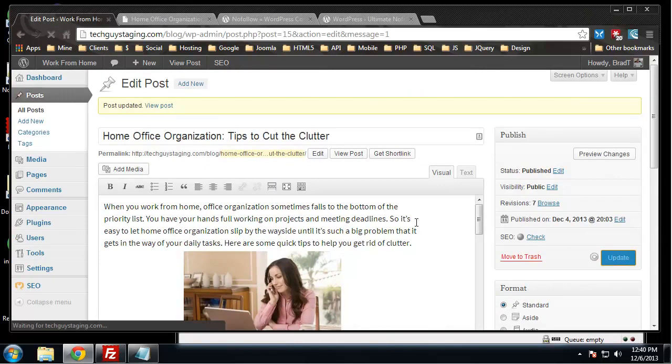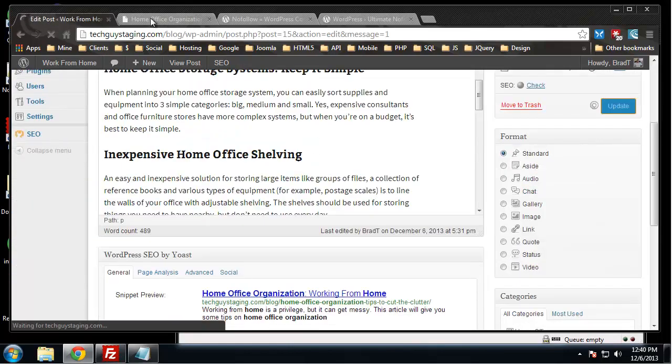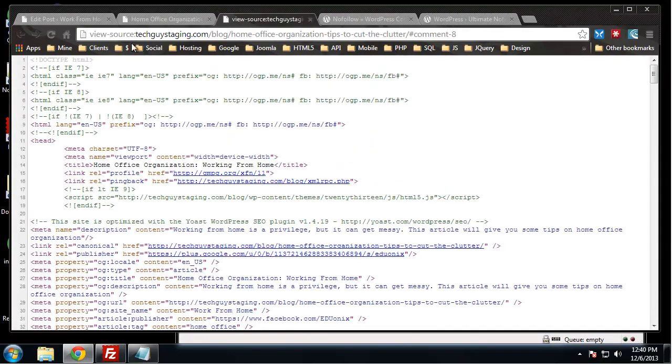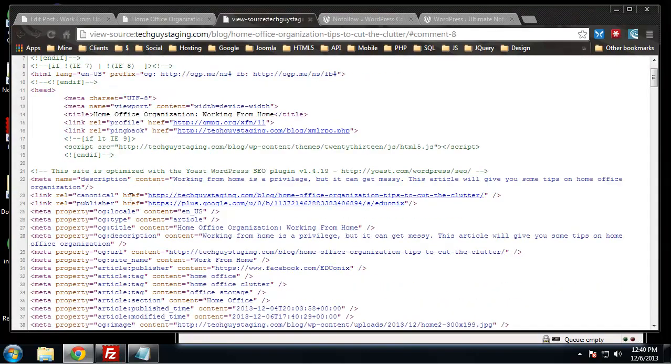Let's just save this article. I want to see if it updates in the front end. So if I reload and I hover over this, we have our title that we created. If we do a Control U and view the source code, we can see our description.